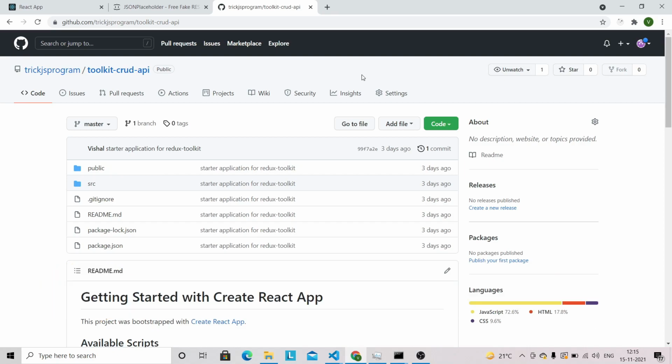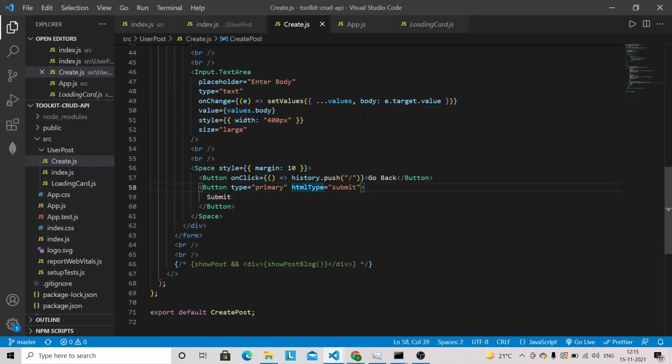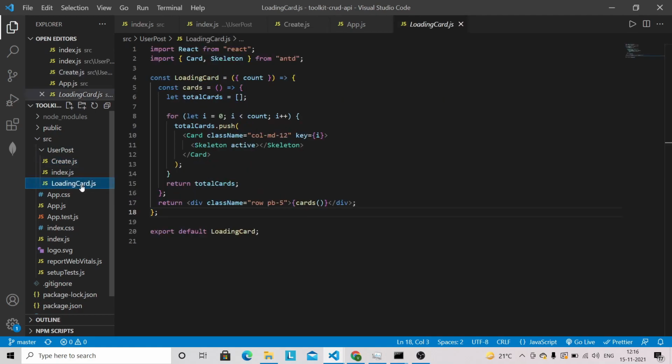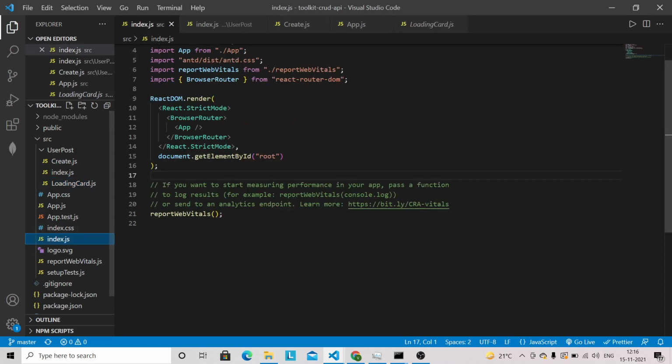I have already opened this repository in my Visual Studio Code. You can see that I have already cloned it, and I have some files here like user post. In user post we have create, index and loading card. We are using Ant Design to build the UI, so we will not write much code related to UI. Our main focus is performing all the CRUD operations with the API using Redux Toolkit.